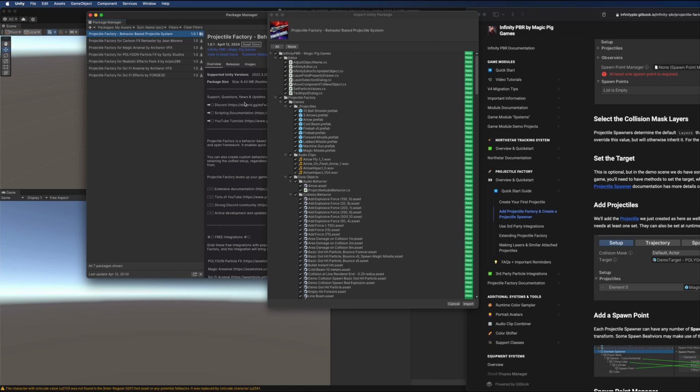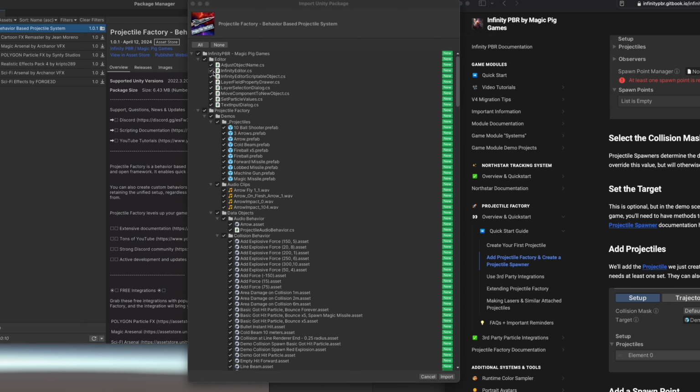Each individual package will work by itself, but if you ever import an older version, then it will overwrite the newer version and you might end up with some errors. To avoid that, you can always unselect individual files that you don't want to import.